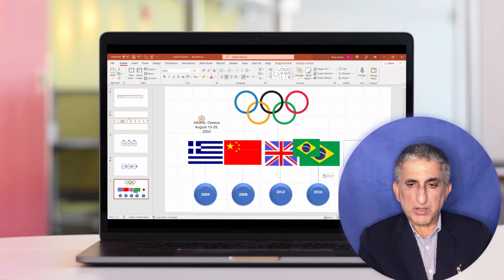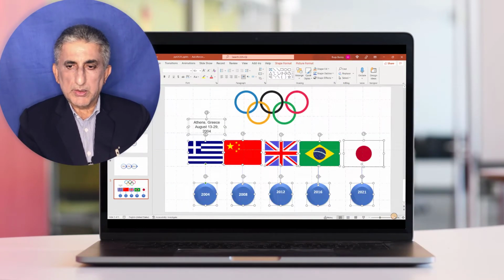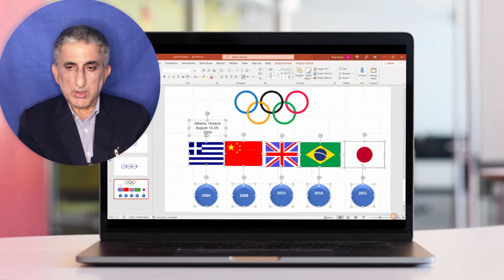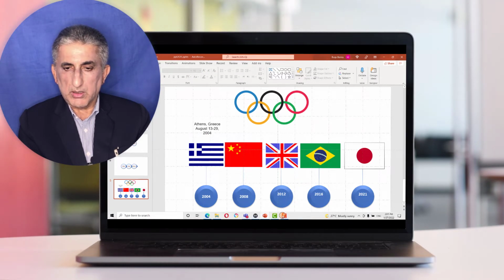No, it copied the flag as well, so I will delete the flag now. Select the flag alone and delete it. The next text box. Let's notice that I copied the text box twice, but I'm trying to move it and adjust everything to look even on the slide.